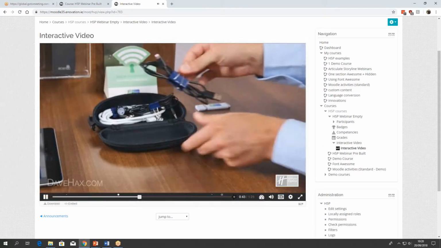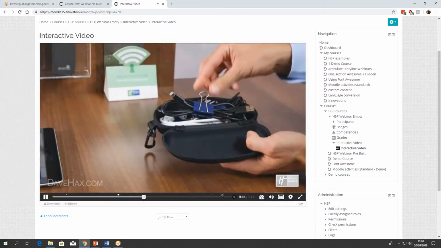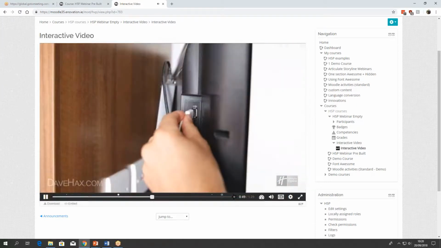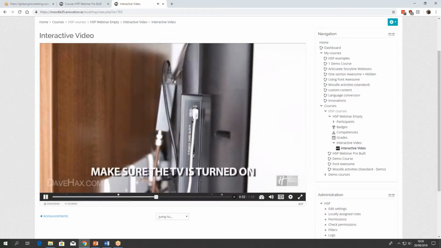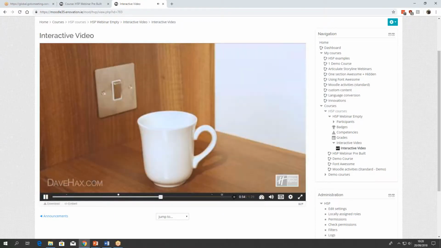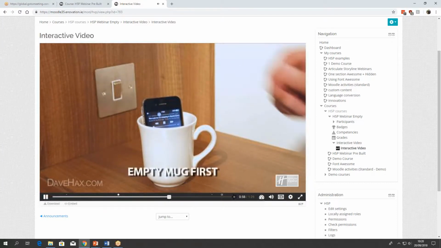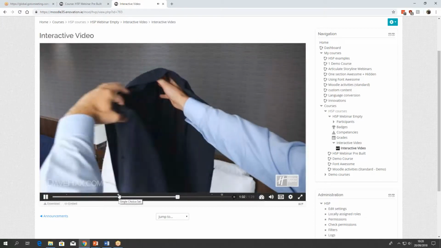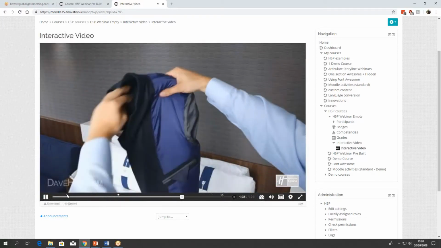And you notice that the icon goes away after I've completed the interaction, and the video just resumes scrubbing. Okay, so the video continues playing on. And as I said earlier, if you put your mouse over the individual interactions, it tells you exactly what each of them are.